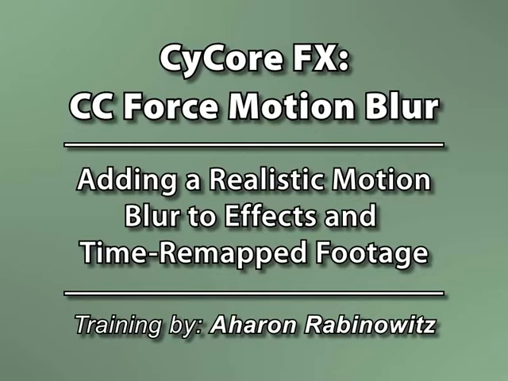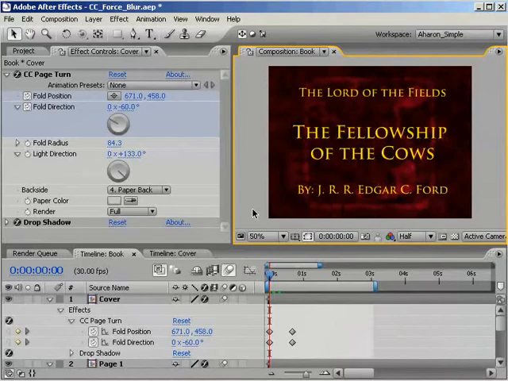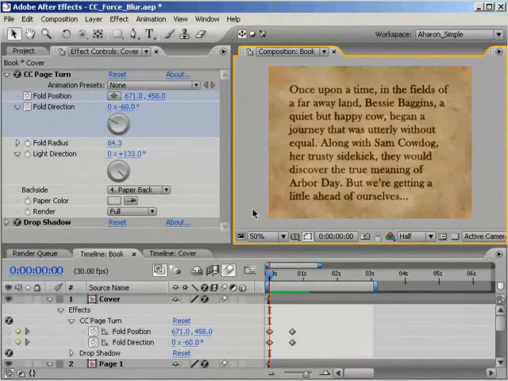Today I'd like to talk about the Psycore effect called CC Force Motion Blur. This effect can apply a motion blur to effects with no native blur for added realism. For example, in this animation, I'm using the effect called CC Page Turn.